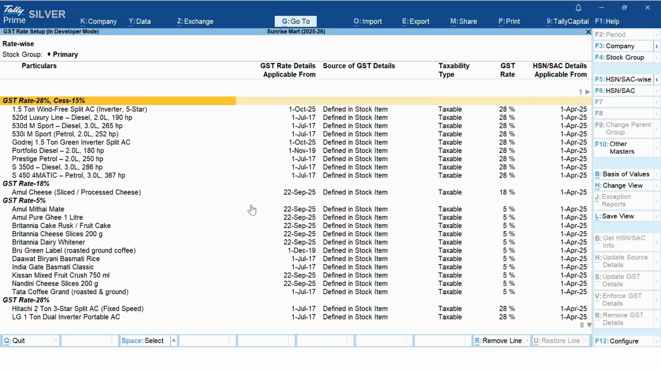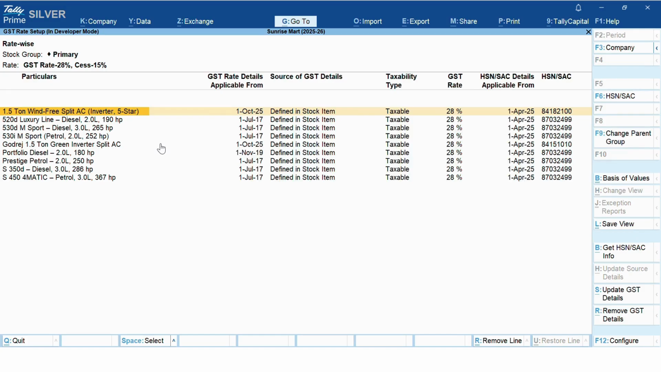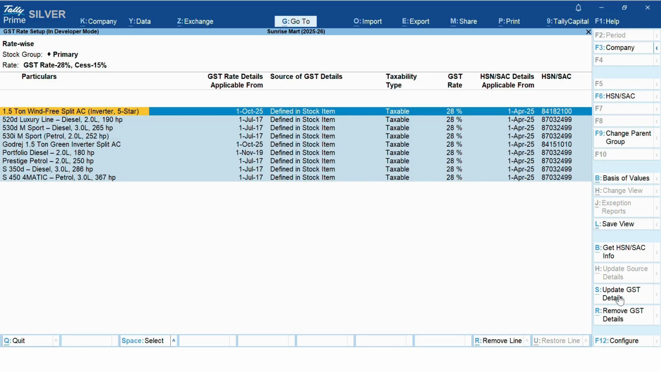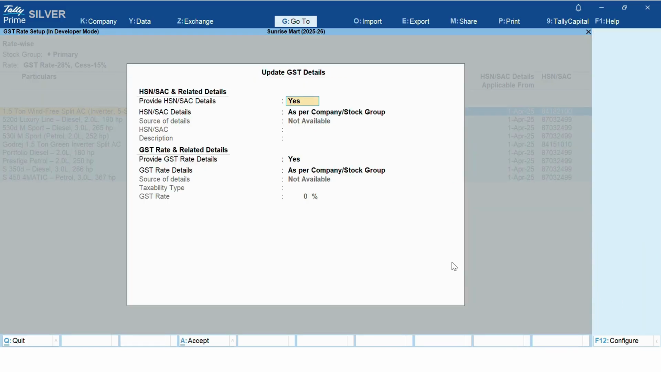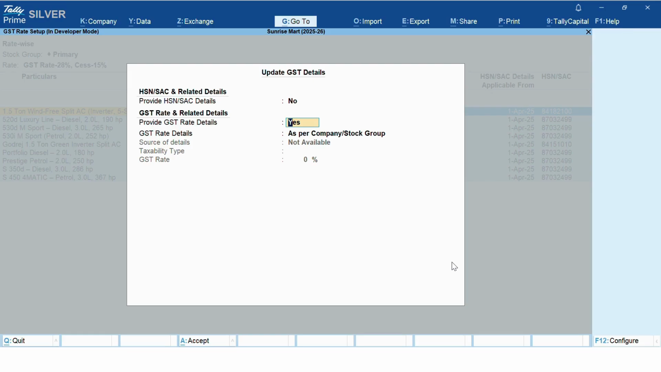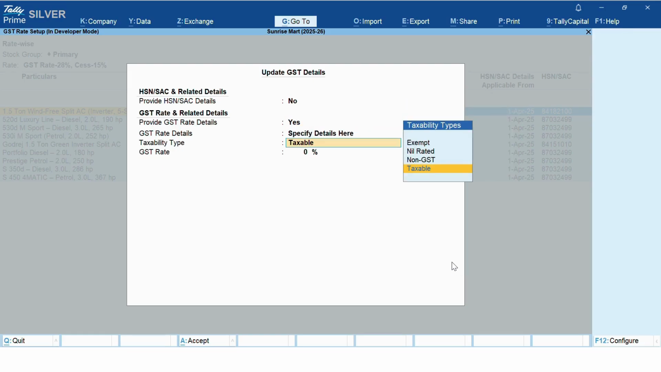Now let us see how to shift the luxury items which are capped under 40%. Drill down from the rate category. Initially in the report, you can see all the GST rates are classified based on the GST rates. So enter, make sure Provide HSN Details is No and make the GST rate 40% and select the rate effective date.